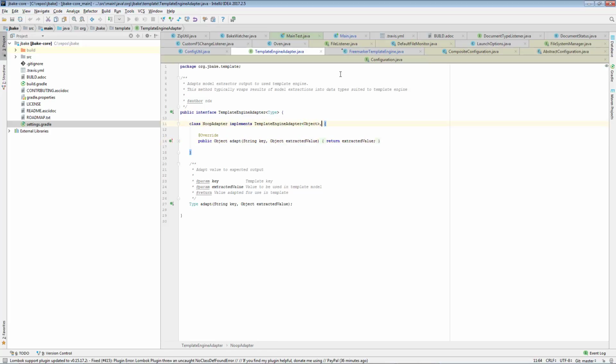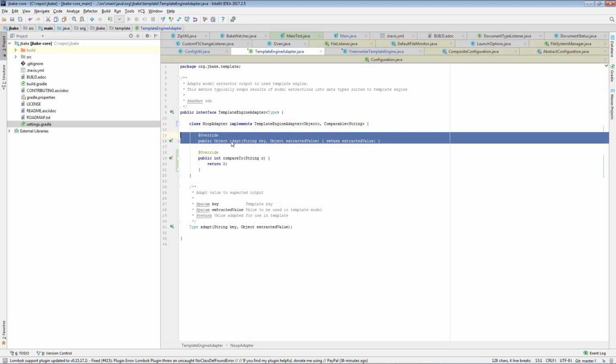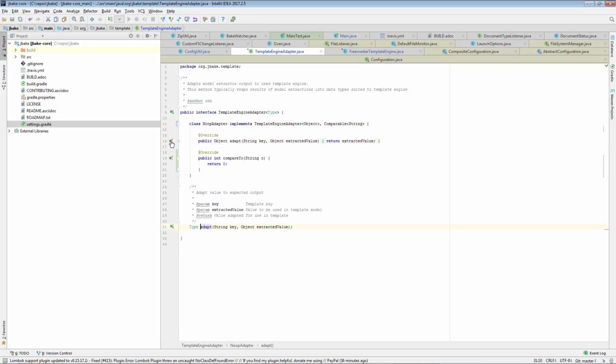So if this thing implemented, let's say, Comparable String, I don't know. So I just added another implementation. The cool part is this thing actually implements two interfaces, and you can say, take me to the interface that this method belongs to. And you just control click here. This is a little strange because we're in the same class file, but it would take you to a new class file if there were one. In this case, it's taking you to the adapt method on the interface.